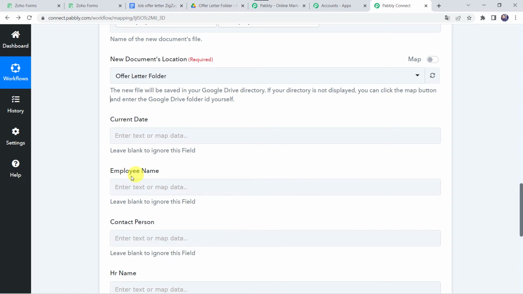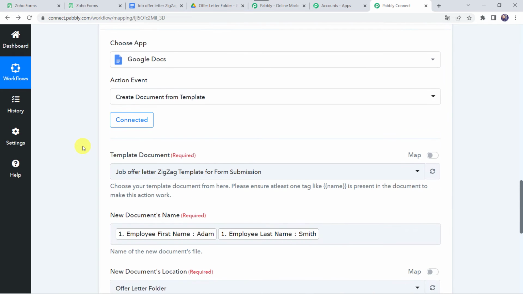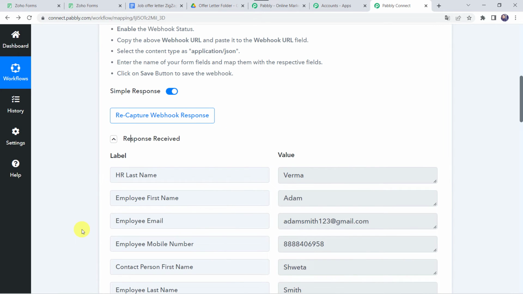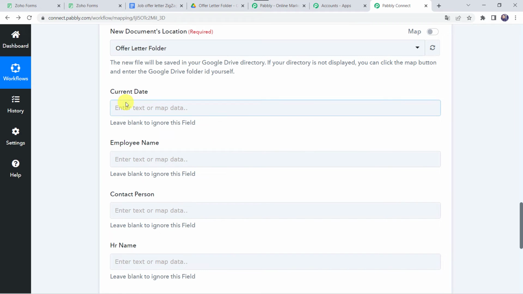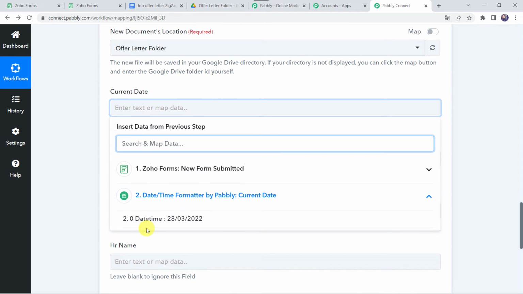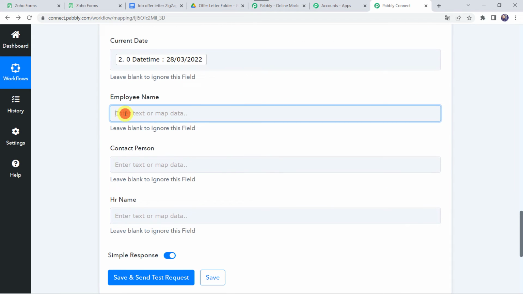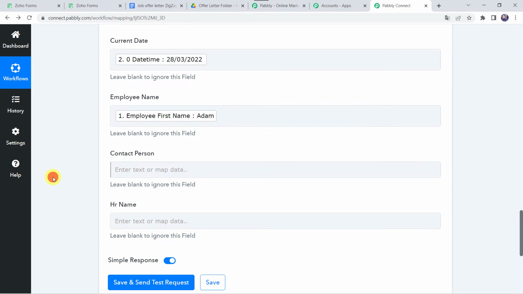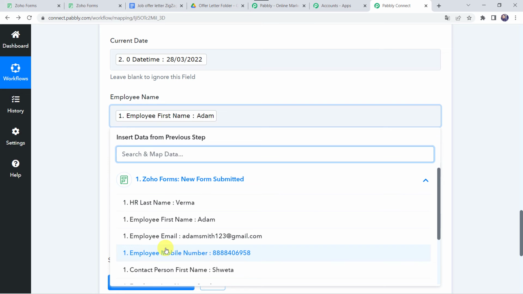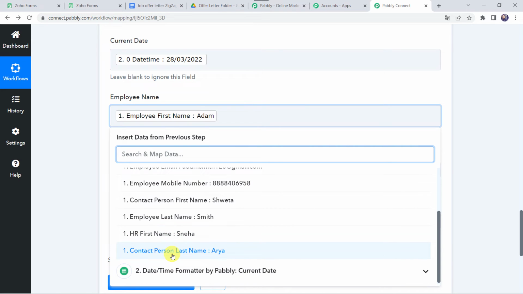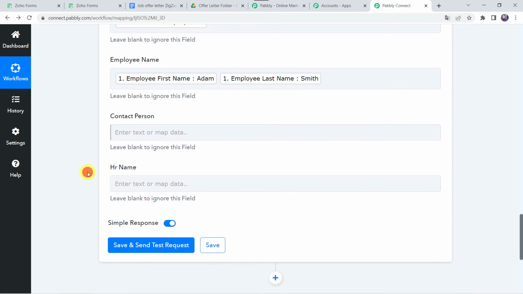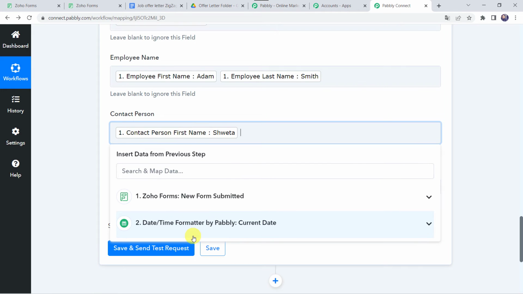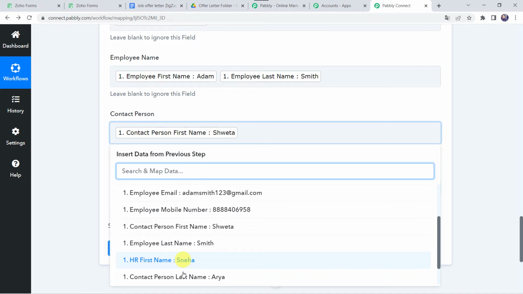Now it is asking for the current date, employee name, contact person and other details. So we have already got these details from the form submission over here, that is Zoho Form Submission. So we are going to map all these details now. Okay, let us map them one by one. Let us map the current date from date and time formatter. Here we have to map the employee name. So employee name will be Adam as well as the last name. So let us map it from Zoho Forms, and the last name was Smith. Now here we have to map the contact person name from Zoho Forms, and the contact person was Shweta and the last name was Arya.